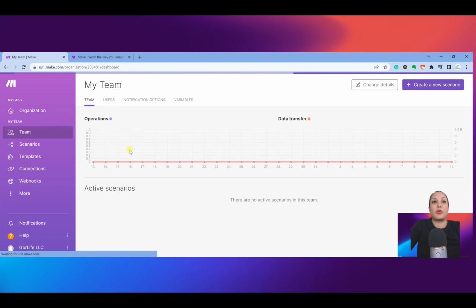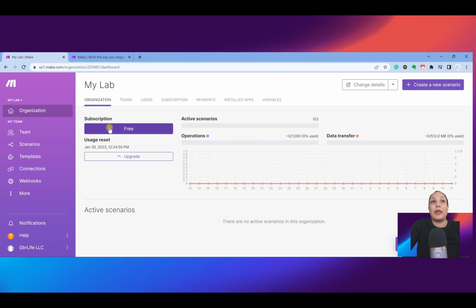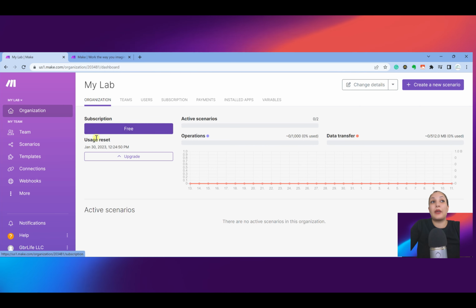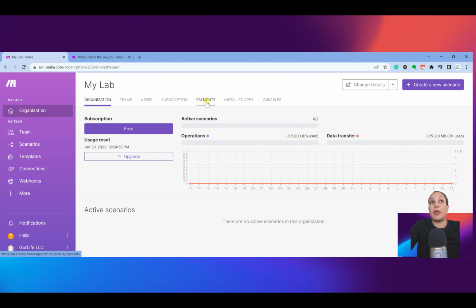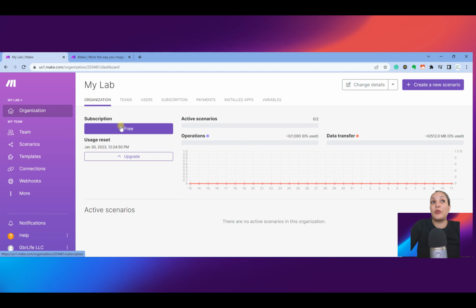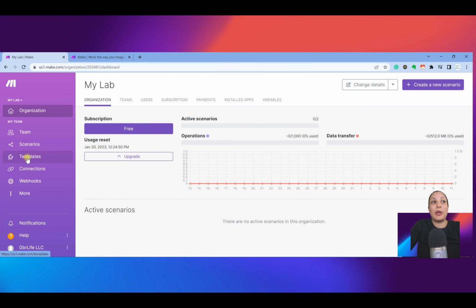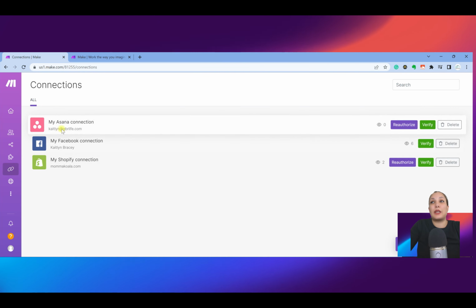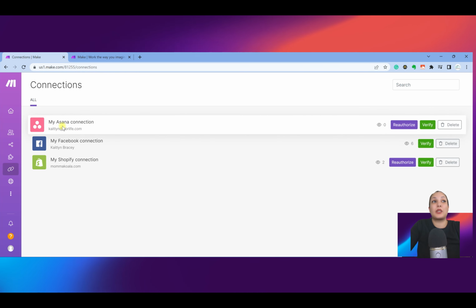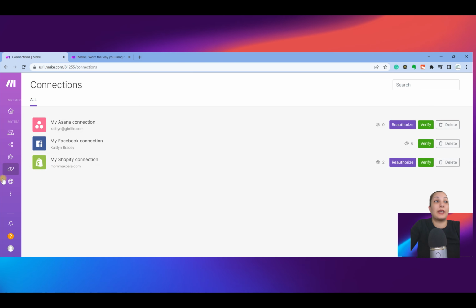You can also look at your organization as a whole and see what subscription you have, how much usage you've had, again, your active scenarios, if you are making any payments because you have the non-free plan. And then, of course, here on the side, you can do templates, and I'll click on connections because you can see that I already have Asana, Facebook, and Shopify connected.